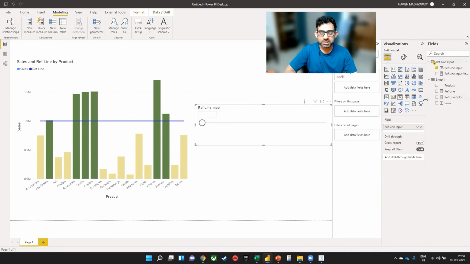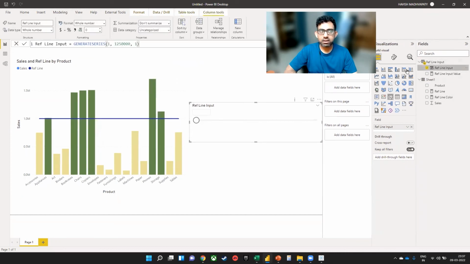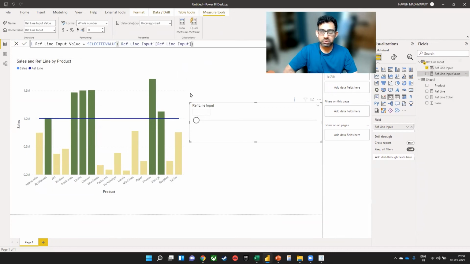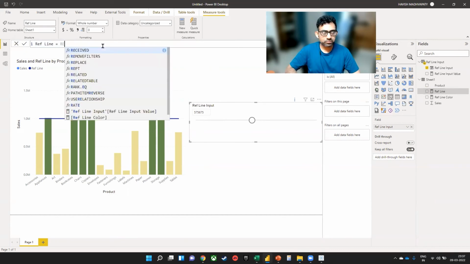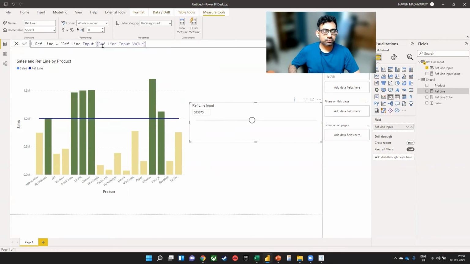And in the table, you can see we have the ref line input, which is a generate series from 1 to 1.25 million with an increment of 1. And then we also have a companion measure, which is the selected value. That means that any number that I'm selecting in the slicer is being saved in ref line input value. So this ref line input value is what we will put in the ref line. Like this. Let's press enter.